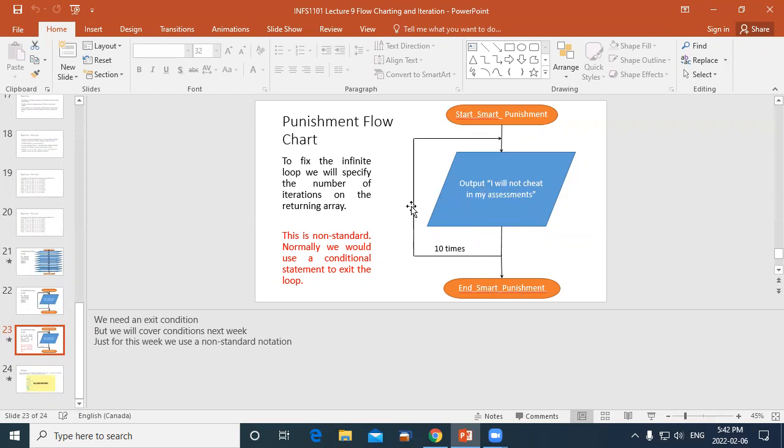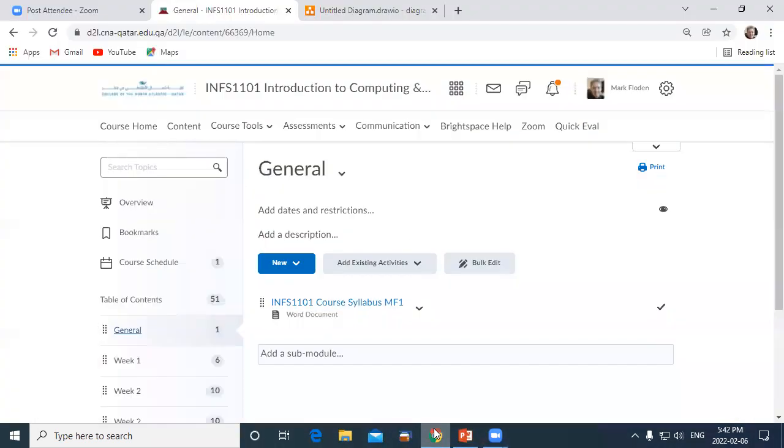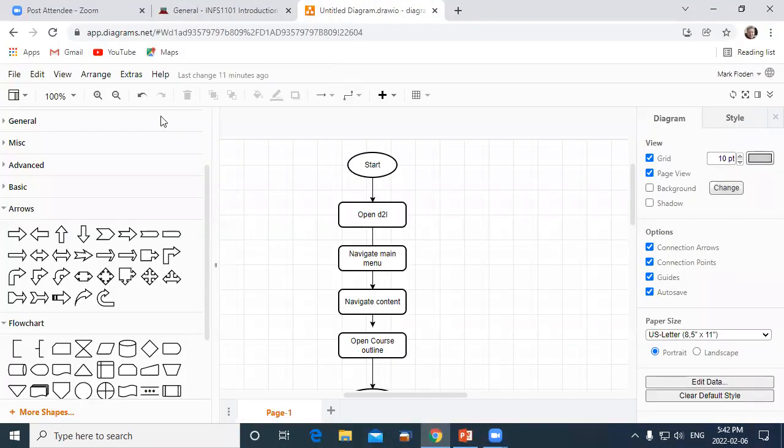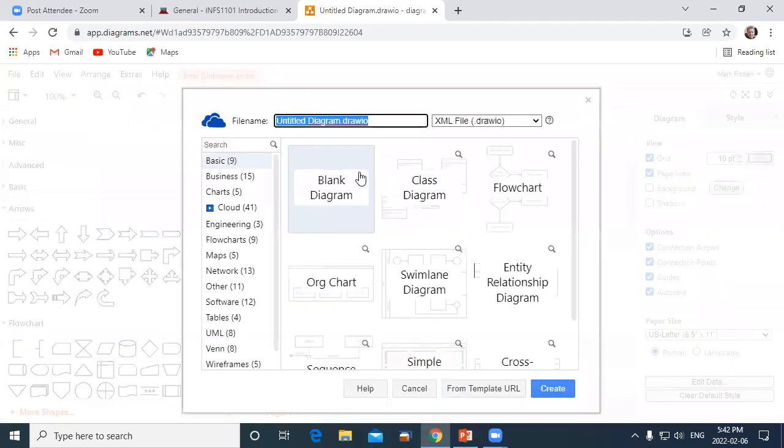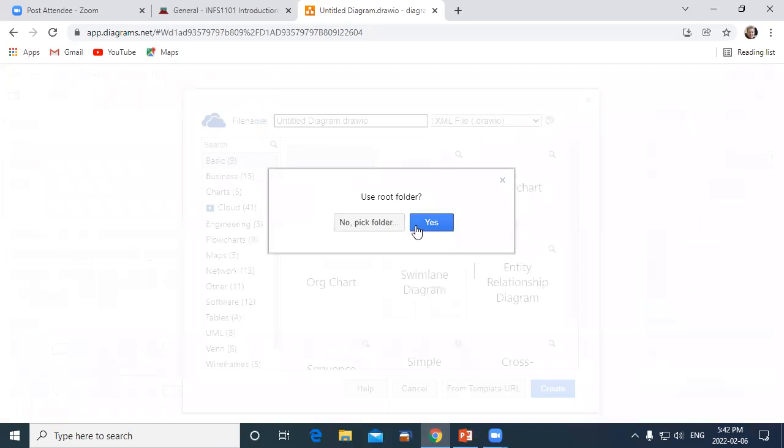Do we need to draw that diagram? We could do it in our flowchart, but I don't know. Kind of running out of time. I mean, on the PowerPoint. Sorry, thing that. Where is that? So if I went and made a new diagram with a blank diagram, come on.